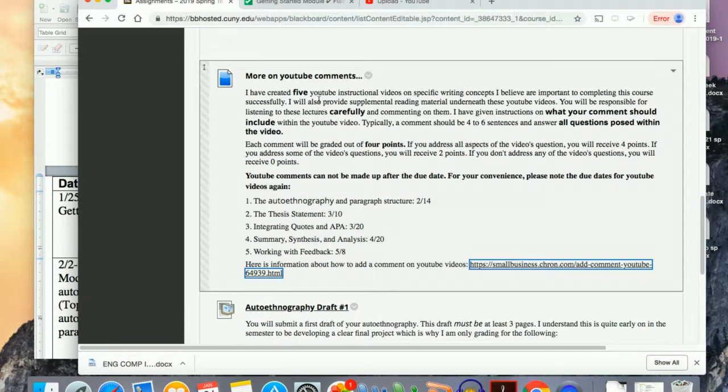These YouTube videos, you're commenting on one per every module, but there are specific deadlines. So the first module, you are required to comment on the YouTube video by February 14th. The second one, March 10th. The third one, March 20th. Fourth one, April 20th. And the fifth one, April 8th.